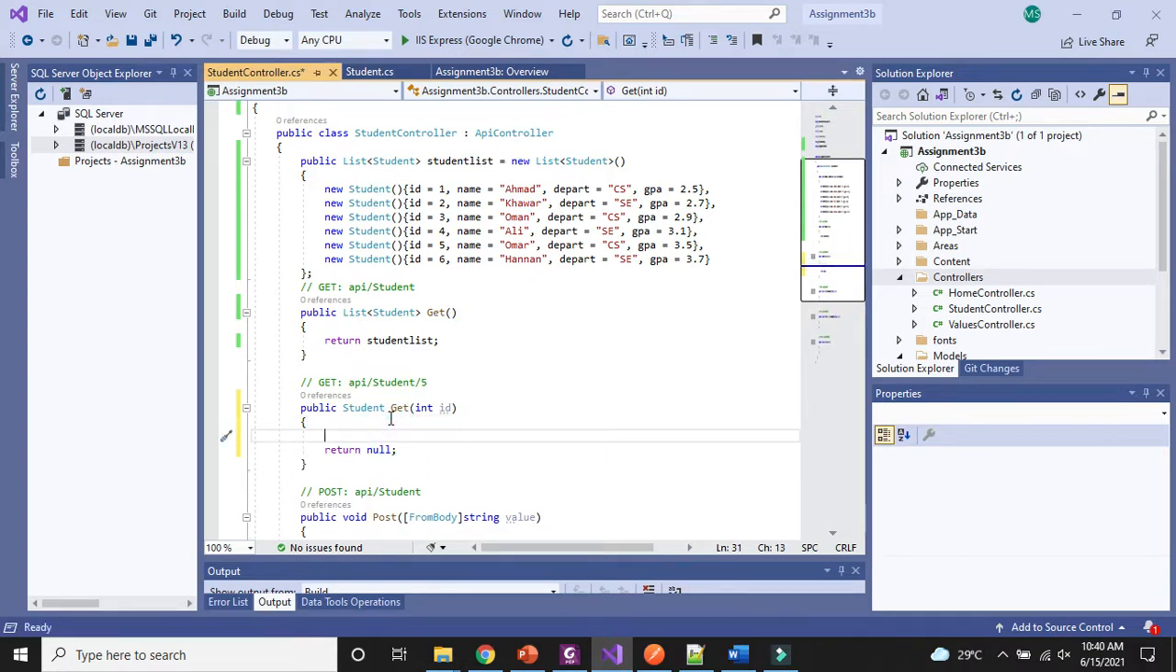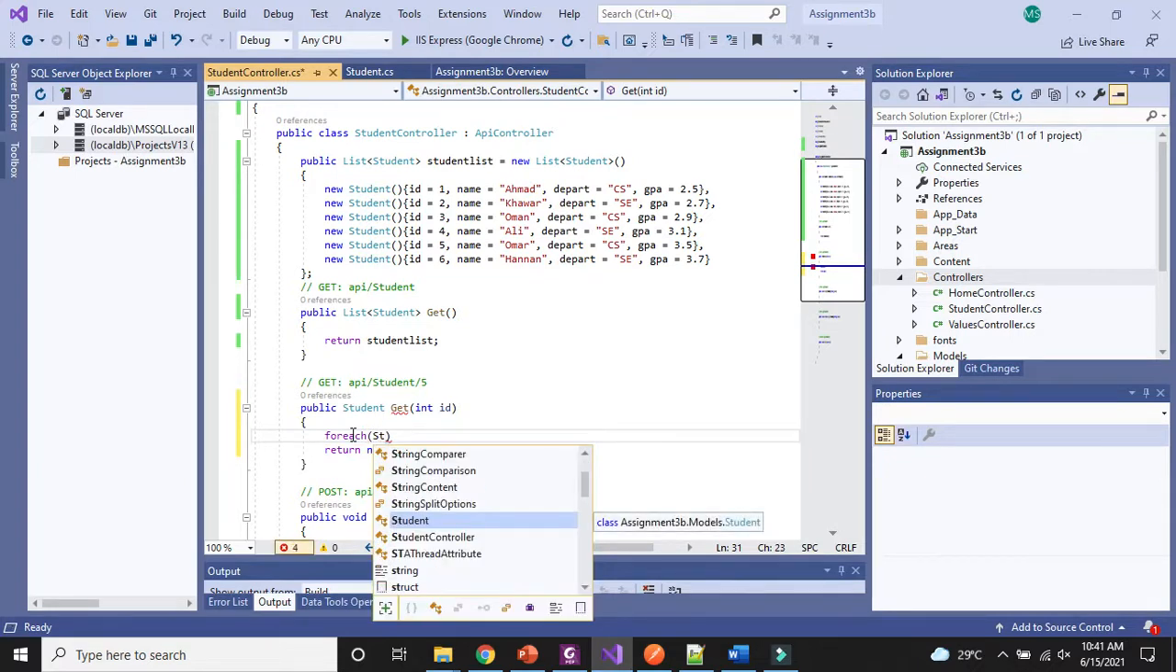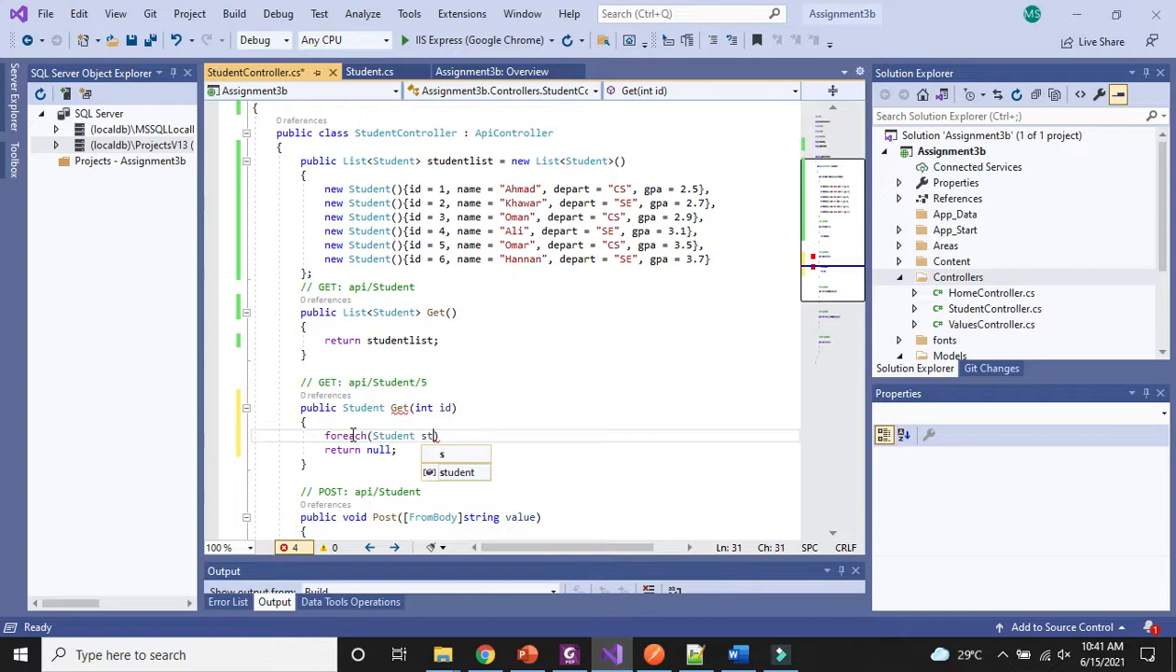The next thing, we are going to search student with ID. So whatever ID we provide in the URL, it will come over here in this ID variable. So I will write a for each loop. Inside the for each loop I will create a variable, student st, and it should be from the student list. Now what is going to happen over here? From the student list, each student object will be stored in st, and then we will write a condition for that object. If the condition is right, then we will return the data of that specific student.